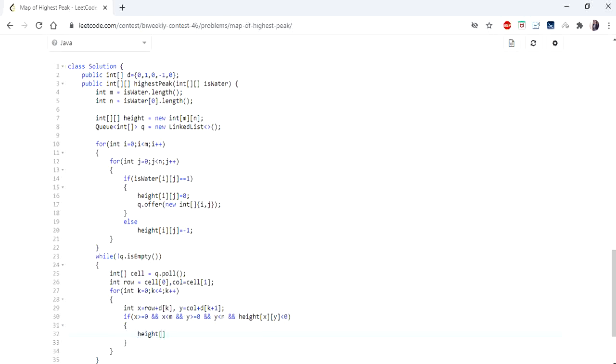So finally, we're gonna update our height at that position to whatever height is there in the adjacent cell plus 1. If the adjacent cell is having zeros, it is gonna fill with ones. If it is 1, it is gonna fill with 2 because the absolute difference is gonna be 1. So finally, once we are done, we are going to add that cell to our queue.